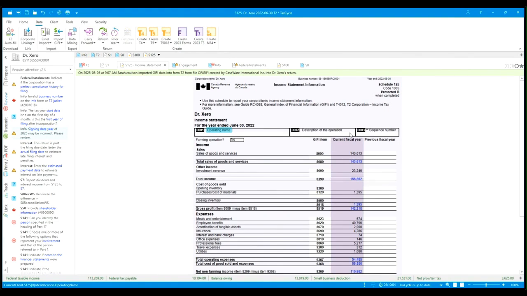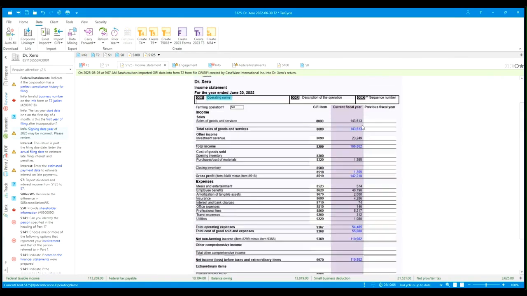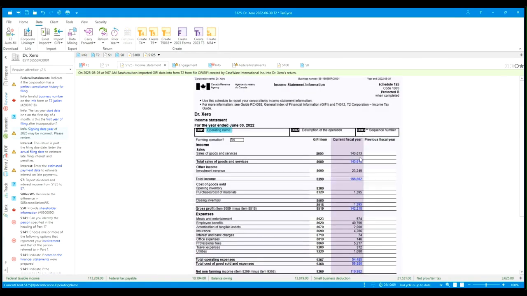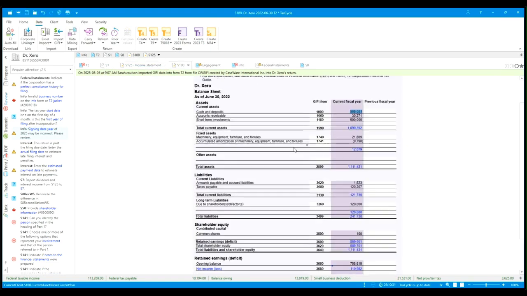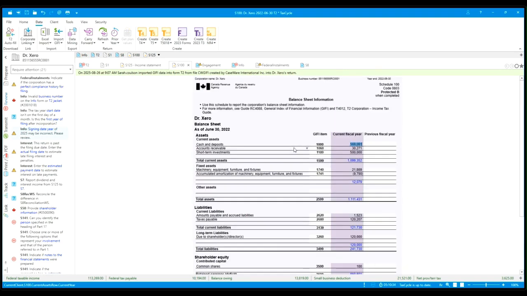So we can already start to see our income statement amounts. We see, since everything was coded to a Giphy code in that Caseware file, it's connected the lead sheets to the Giphies there. And that comes right from Xero as well. So we have that seamless flow of Giphy map data from Xero into Caseware, now into TaxCycle. So we see our income, our expenses. We could see our balance sheet as well. So we can see our assets, our liabilities, and shareholder equity.